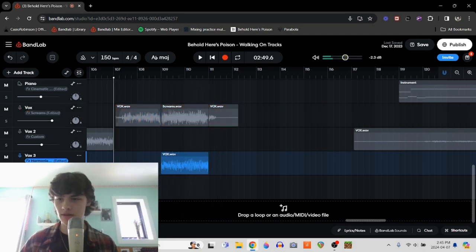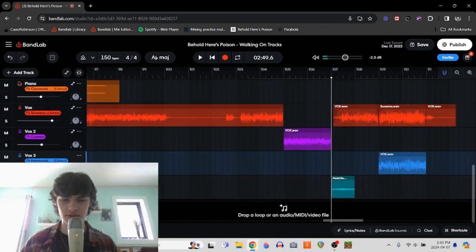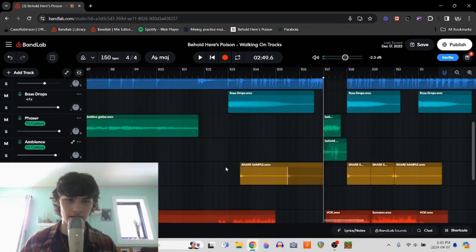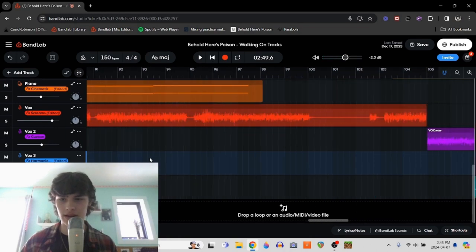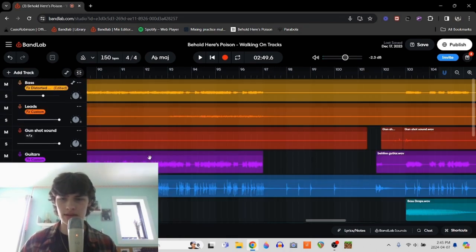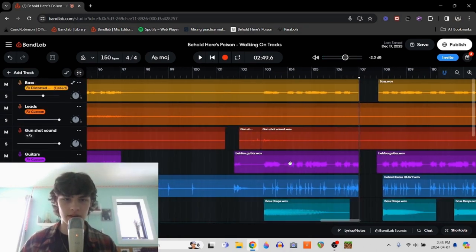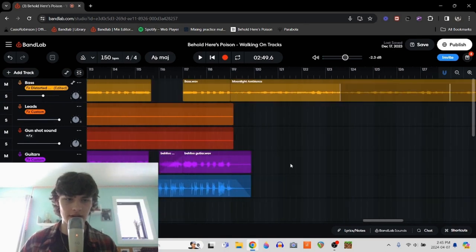There's a lot of choppy cuts in here, but that's all fixed later when I fade everything in and out. I don't know why that didn't save, but yeah. So I think that's everything.